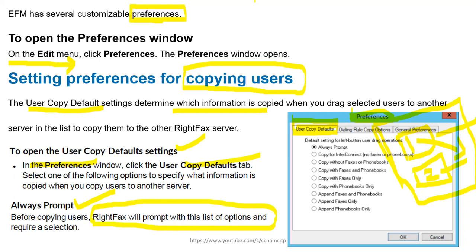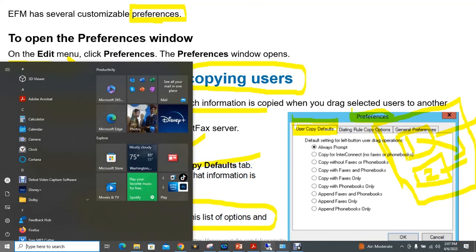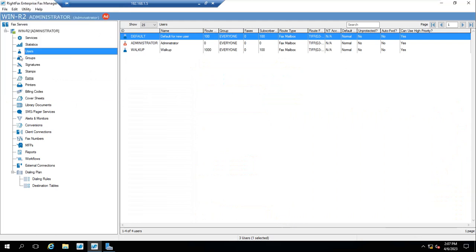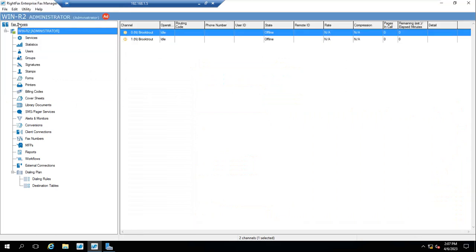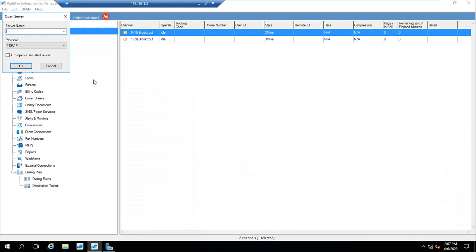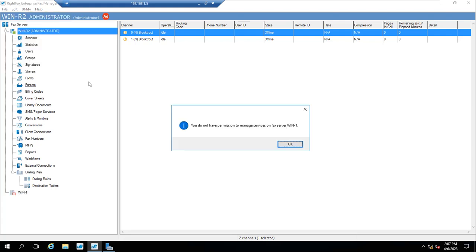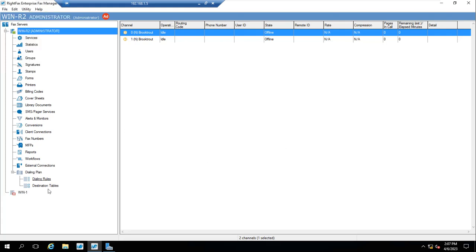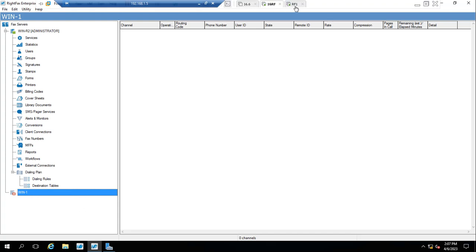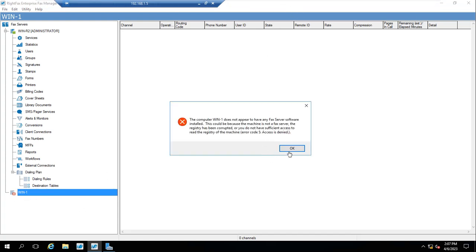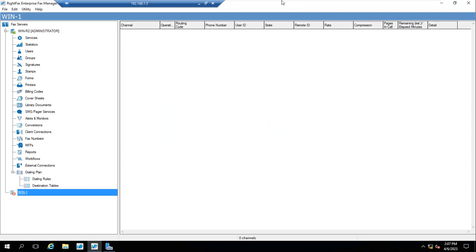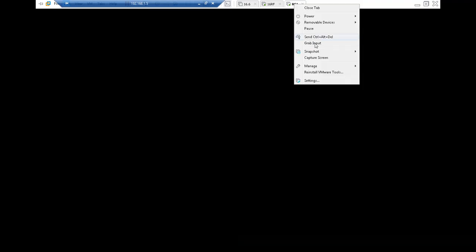As of now, let me see if I have another server. We have only one server here. Let me try to open one, if I have another server. It says you do not have permission. Why is it coming? Because it is a problem with the service account. That is the reason I am not able to add that server here. Let me try this side.